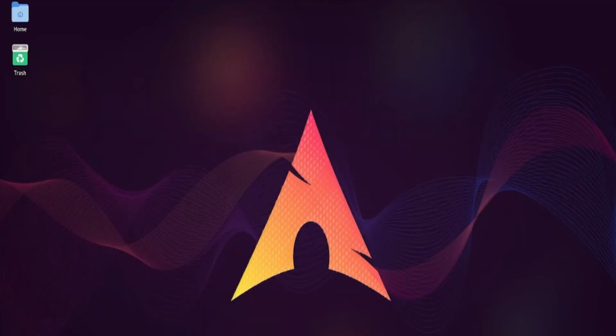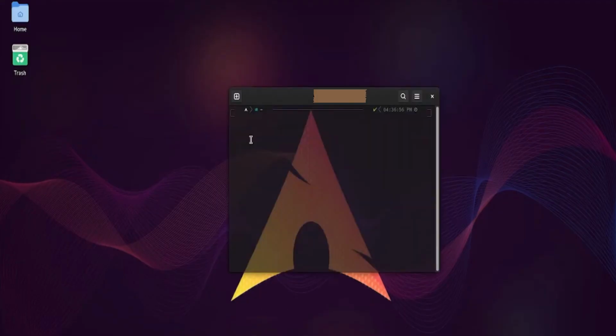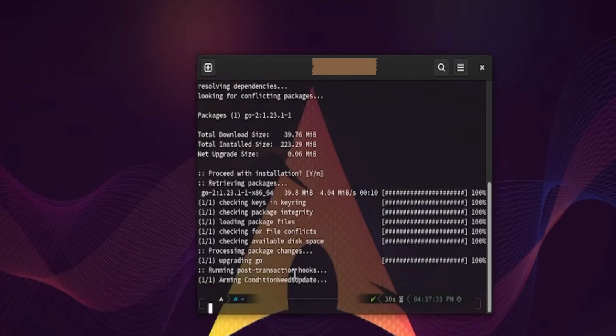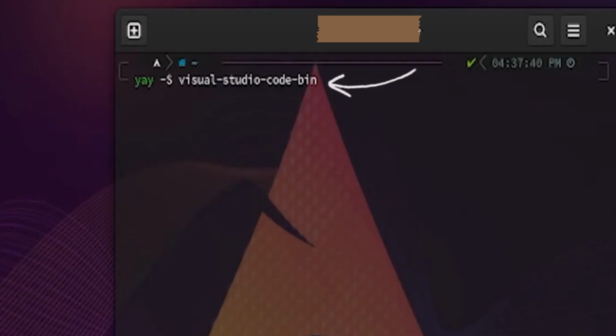If you already have an AUR helper like Yay installed, the process is much easier and more straightforward. So you need to install it first. To begin, open up your terminal or console. The first thing you want to do is update your system. Type the update command, enter your password, and allow the system to refresh and update all installed packages. Once that's done, you can move on to installing Visual Studio Code.